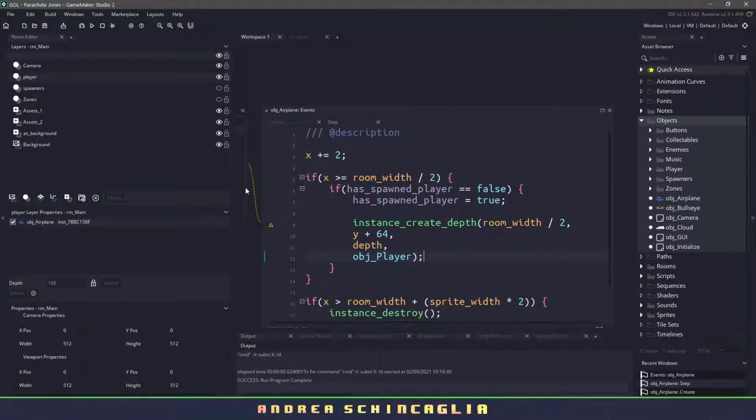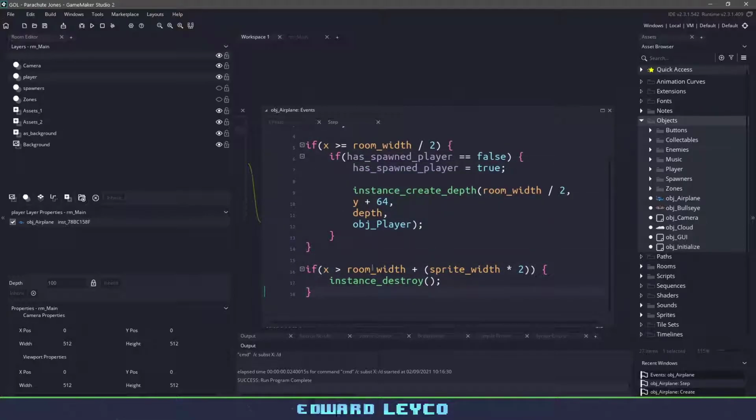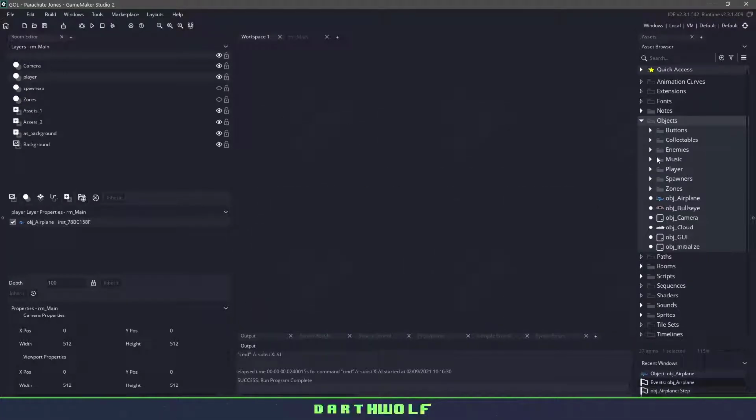Now with that code, our airplane will move to the right, and then once it hits half the room, it'll check this Boolean, and if it's set to false, which it will be the first time, it will spawn the player, and then it gets set to true, so it will never come back in here. The last little bit of code is if our airplane goes outside of the room, it'll just be destroyed. So with this, let's actually open up the player and have a look at something here.